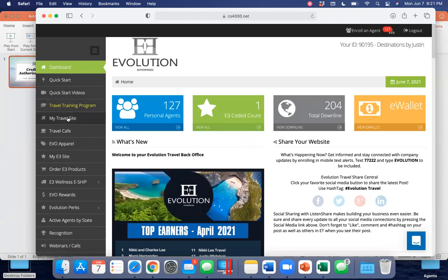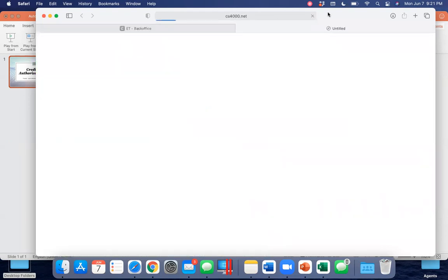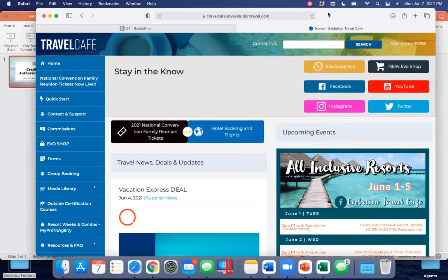Once you're in your back office, you're going to look under the menu. And it's about the second down from the travel training program. It says Travel Cafe. That's what you're going to click on. When you go to the Travel Cafe, just as a recap, the Travel Cafe is a great resource for updates, information coming out from Archer, maybe about our vendors, destinations, what's going on, what trainings are coming up. Definitely a great resource to stay in the know and stay in the loop of what's going on.